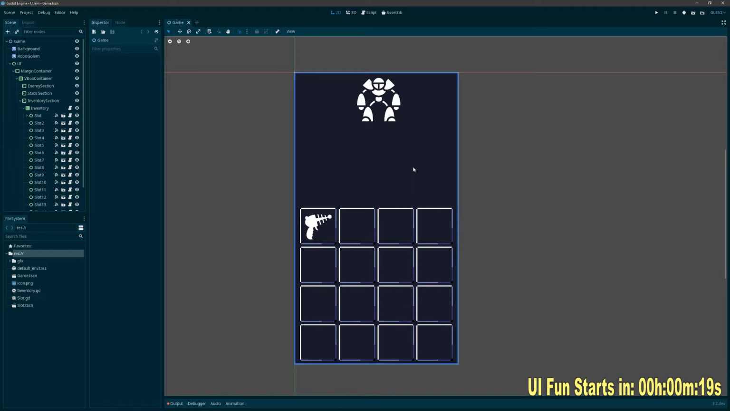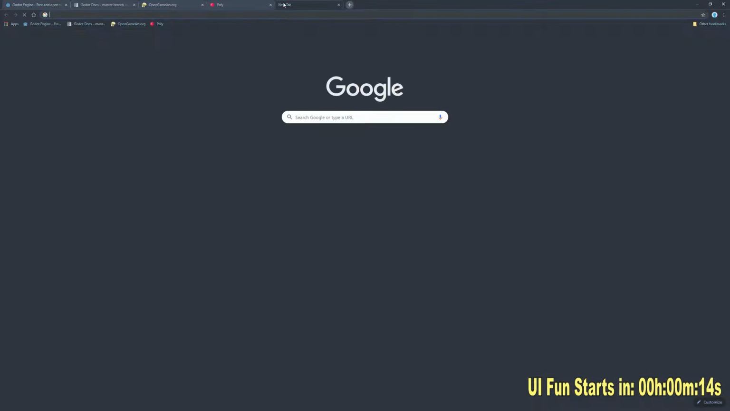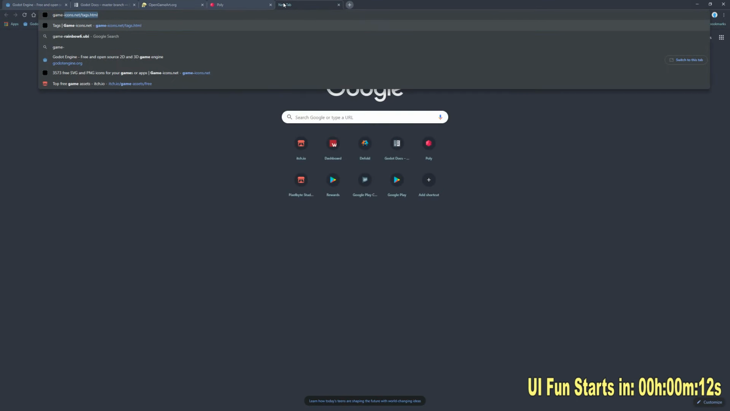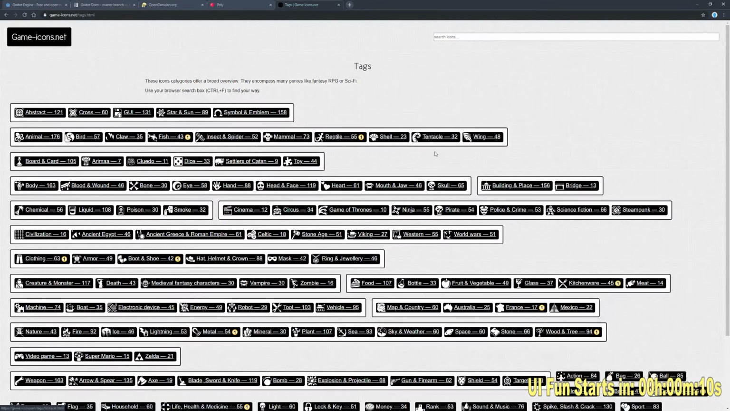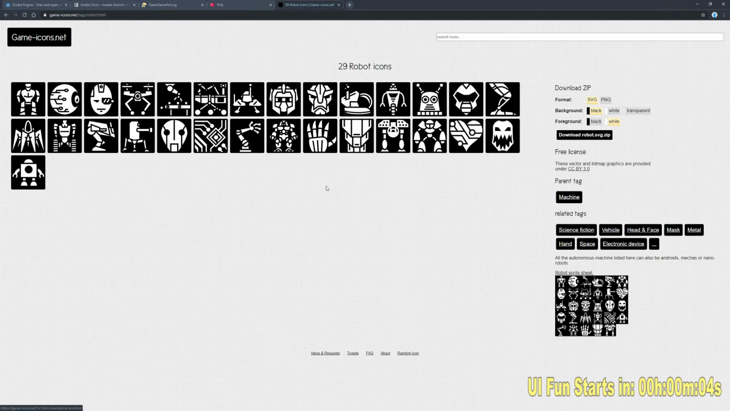It's not as fun to look at. This is more fun to look at. Let's go to that page that I was at before, gameicons.net. We were on the robot tab. We were pulling things off of here.